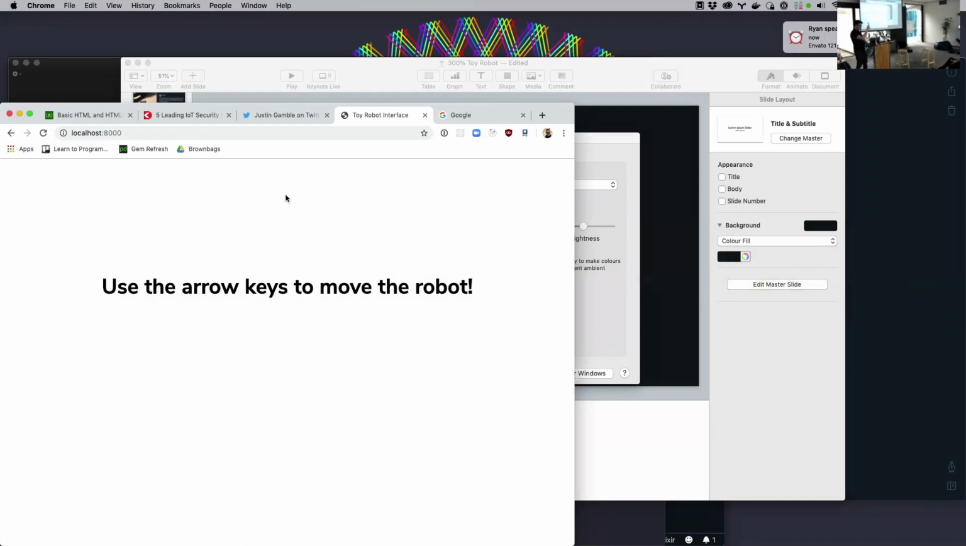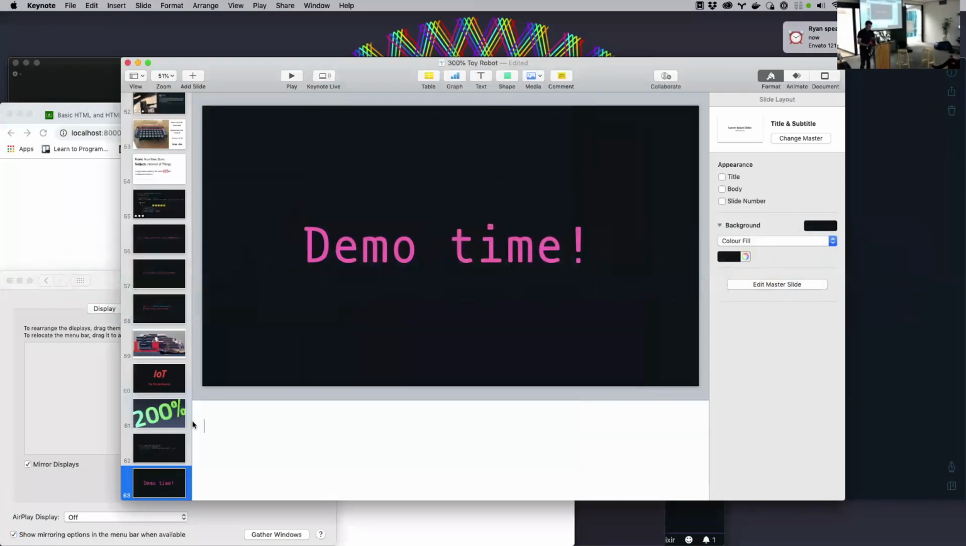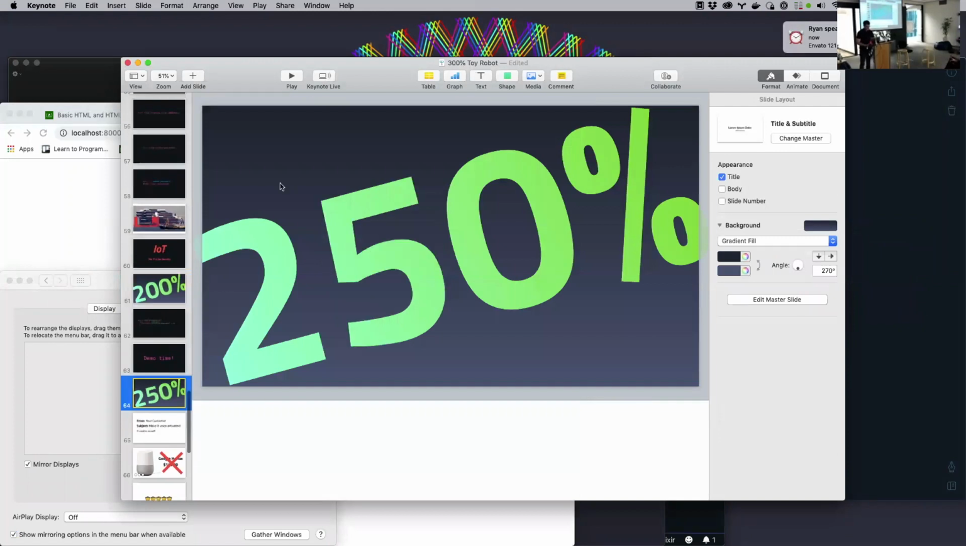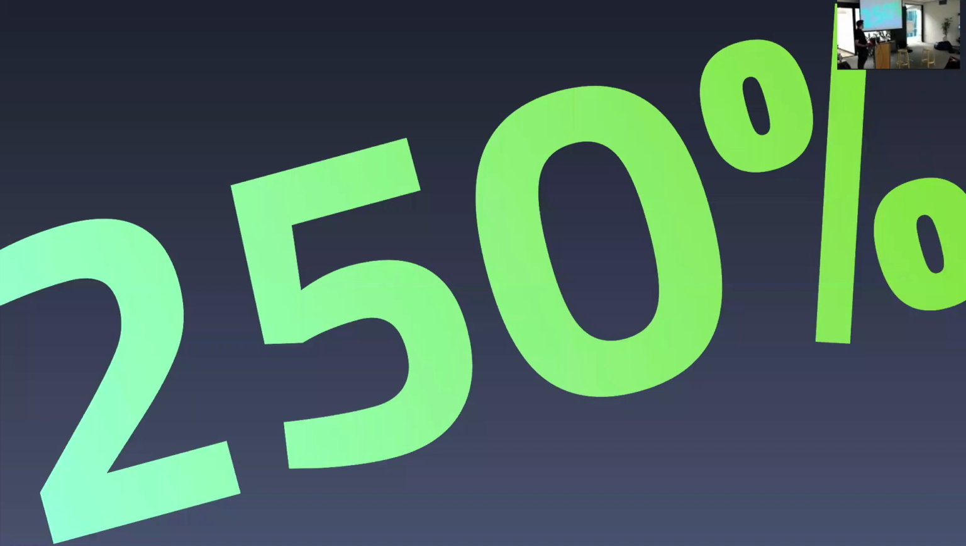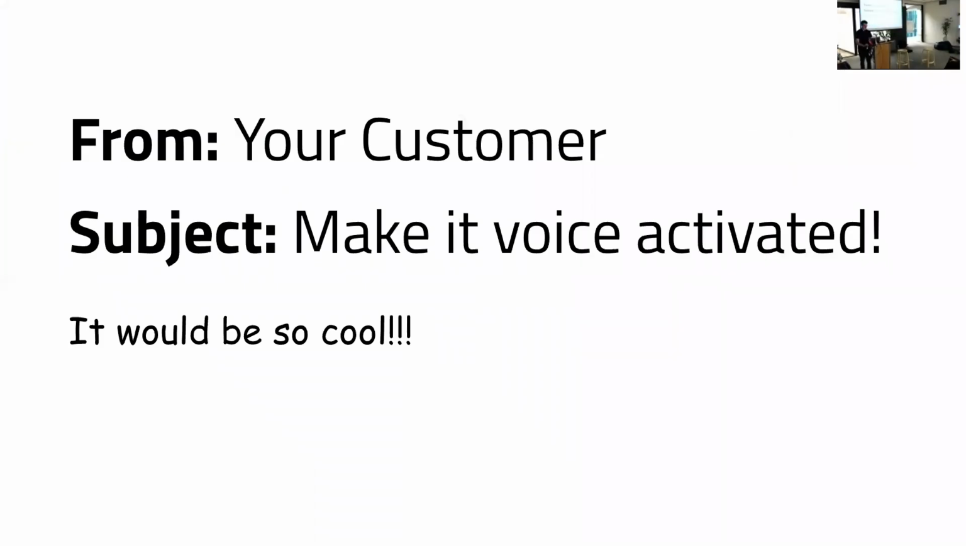There you go. Now that's a little bit impressive, but it's still not quite perfect. We're not at 300% yet, we're only at 250%. And we get a request from our customer. God knows why they chose to write in Comic Sans, but some people can't be helped.